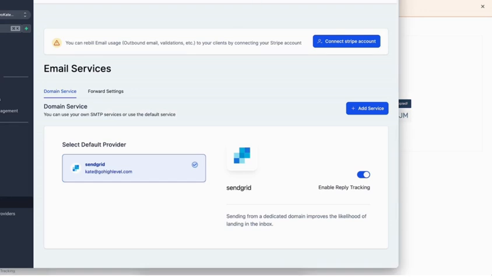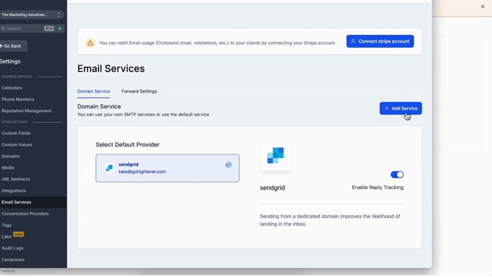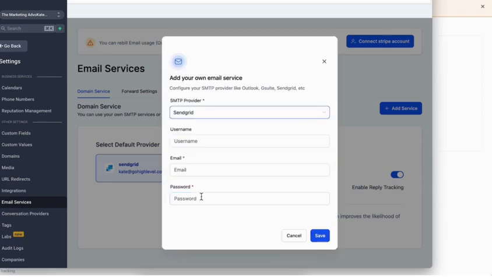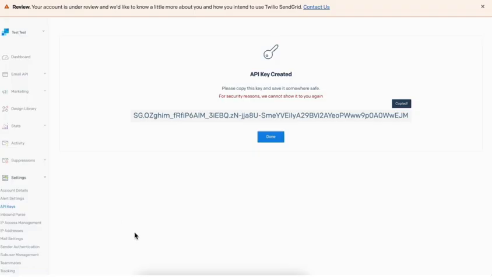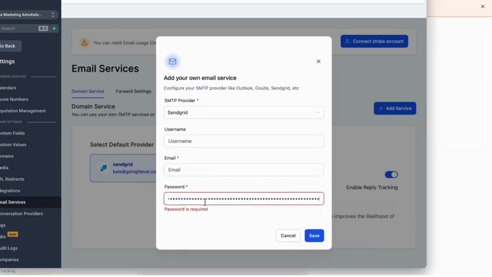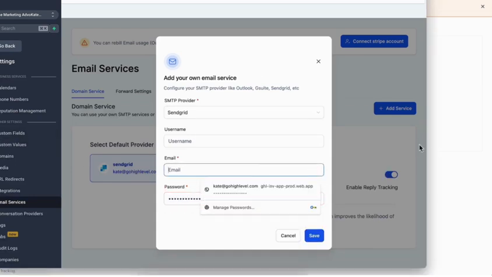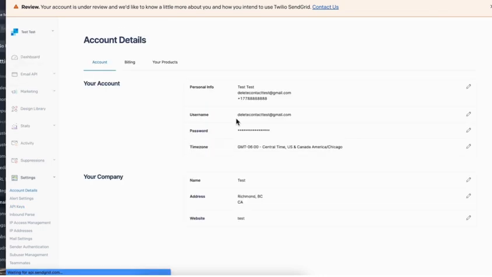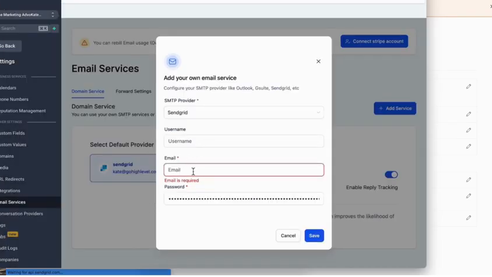So now let's head back here. We are going to do Add Service. Select SendGrid and then paste the password that you just copied in the password area here. It's really long. And here you're going to put in your SendGrid login email, which is on the top right. Click on Account Details if you don't know. This is where your username will be, and this is where you use it for your email field here.